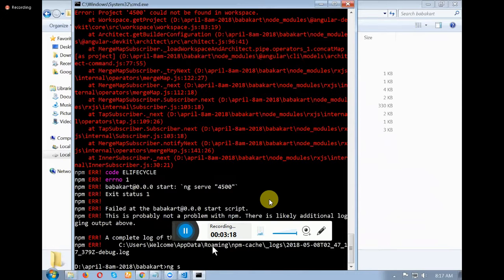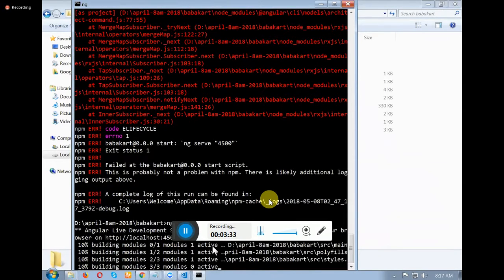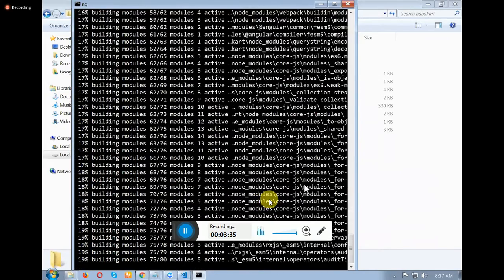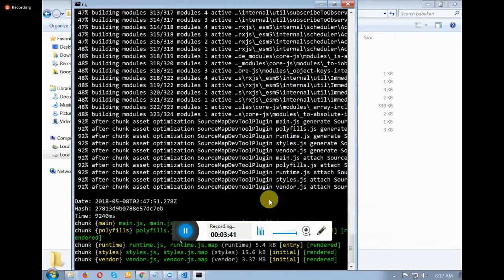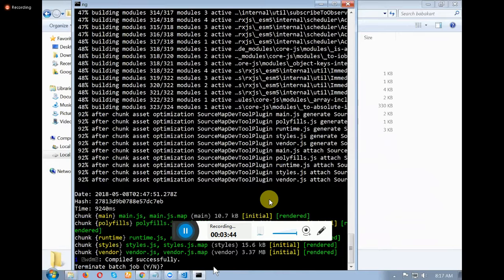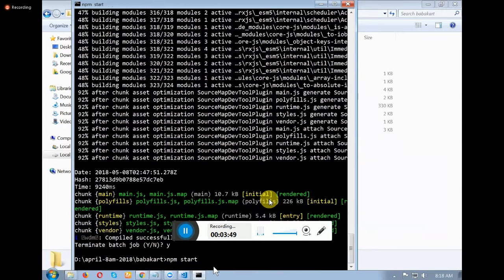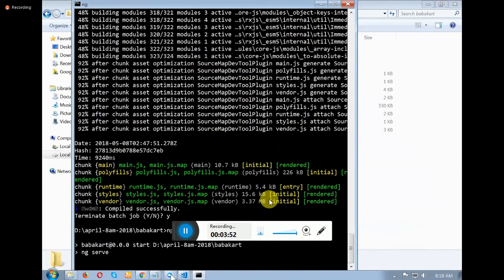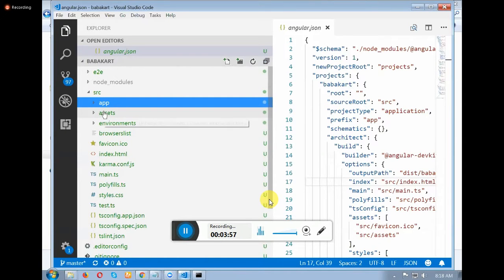See, ng serve, do not command. Hyphen port. Guys, mute your phone. So hyphen port equal to 4500 is what you need to run. Done. So the application is successfully up and running, isn't it? I'm saying npm start. If you have any questions regarding the application's architecture, feel free to ask.